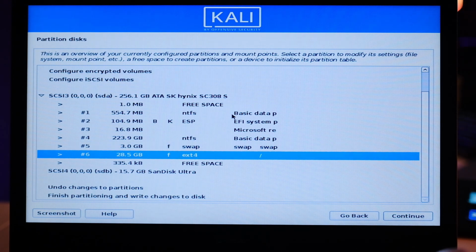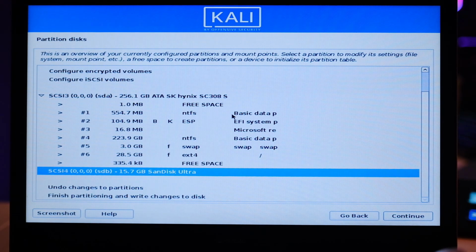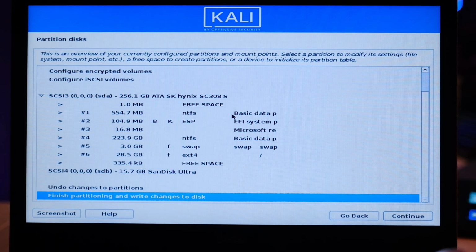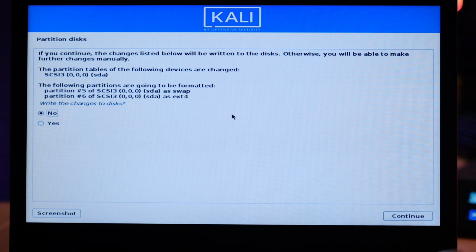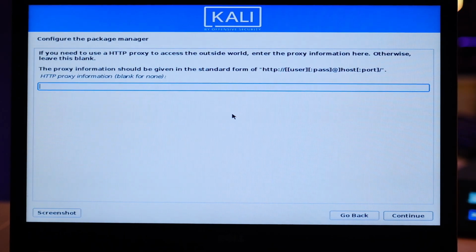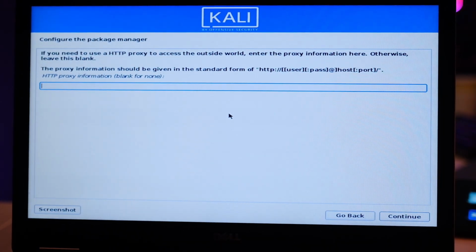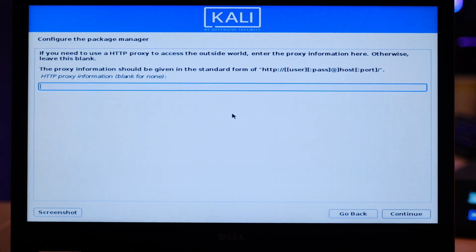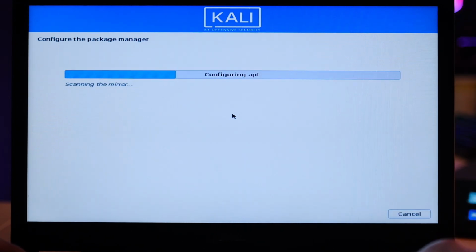So we see we have 28.5 gigabytes left for our Kali. And once you are fine with that, go down to Finish Partitioning and write changes to disk. Select that, hit Enter, select Yes here again for the last warning that the files are getting written on the hard drive partition. Click on Continue, and the partitioning and formatting is going to start. Okay, sweet. We are almost done, guys. This is perfect. It went very smooth so far. I'm happy for that. If you use a HTTP proxy, just enter it here in case. If not, just click on Continue.